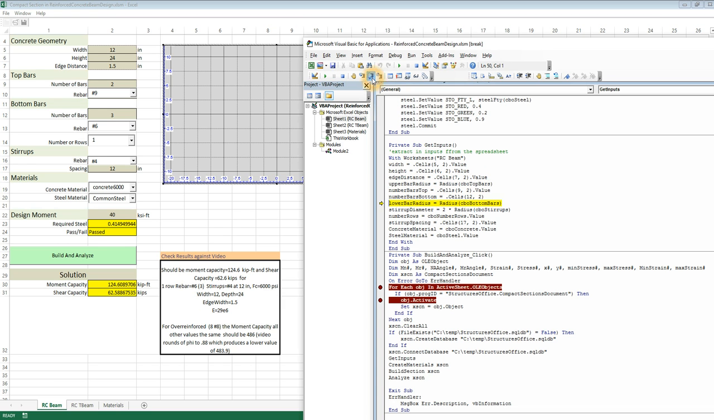Walk on down, it grabs all the lower bar radius, stirrup diameter, number of rows in the bottom, and stirrup spacing. 17.2 is stirrup spacing, that's this guy. And you see that these all match. It's a very nice IDE.